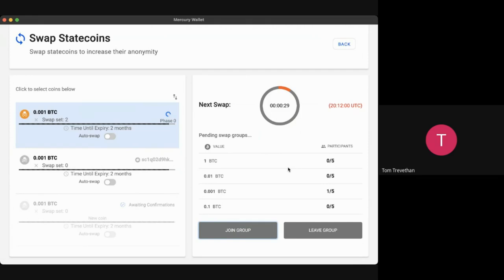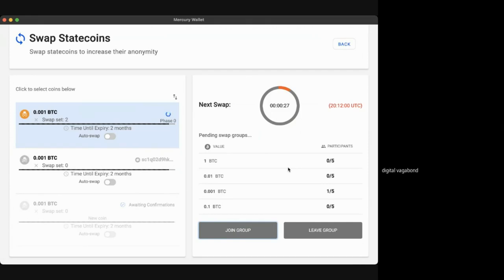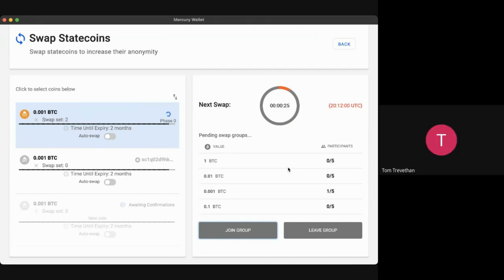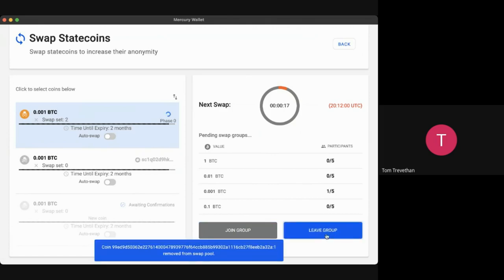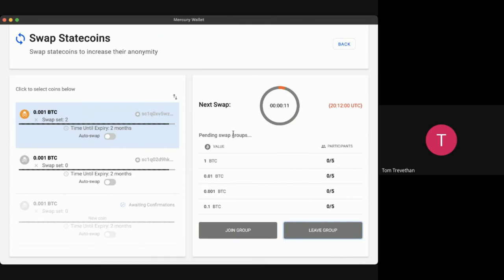And then we've got 30 seconds. Should I hop into this round? No. We'll wait for the next one. It'll only be 6 minutes. And then you can leave the group. Because the wallet will not let you withdraw the coin or send the coin to someone else while it's in the swap.